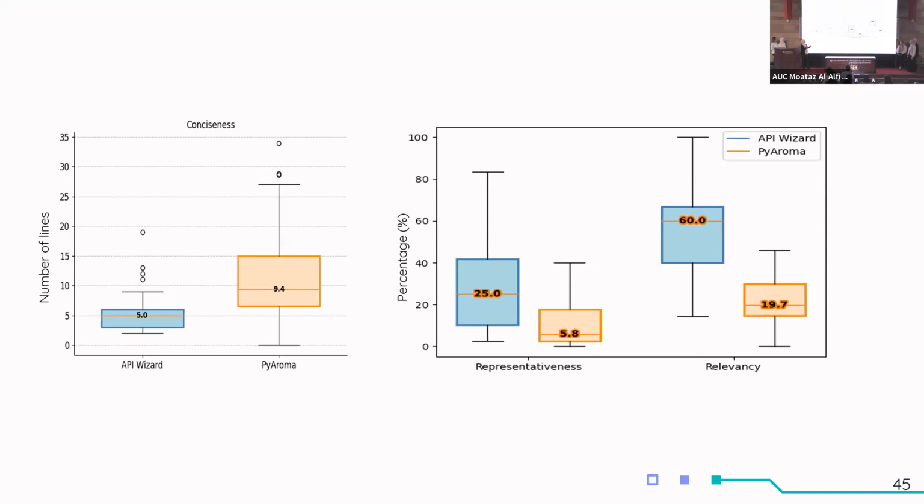And here is a summary of the results obtained from testing on different APIs. On the left, we can see the results for conciseness, and it shows that API Wizard in general returns more concise code, with fewer lines per code example, as conciseness is measured in number of lines per code. For API Wizard, the median is around 5 lines of code per example. And for Aroma, it's double this number for its median. It shows around 10 lines of code per example.